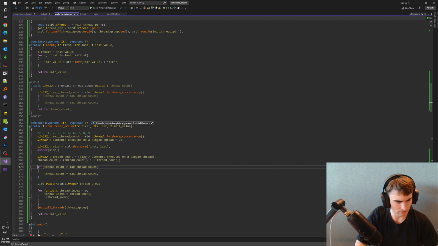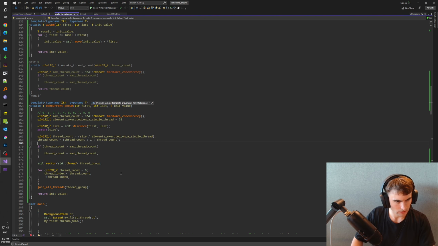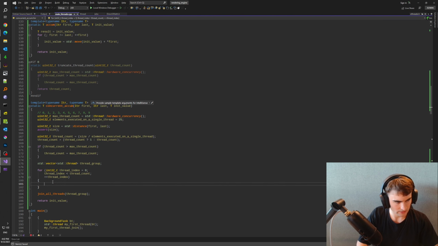to check whether we exceed the maximum amount of threads that can be executed in parallel, but that is fine. So how do we compute how many elements exactly, and which elements should be computed on a separate thread that we create? So that's the problem. Zero, 1, 2, 3, 4, 5, 6, 7, 8, 9. Okay.